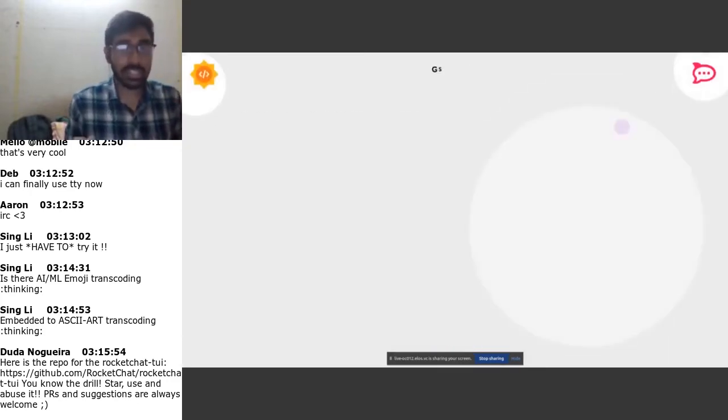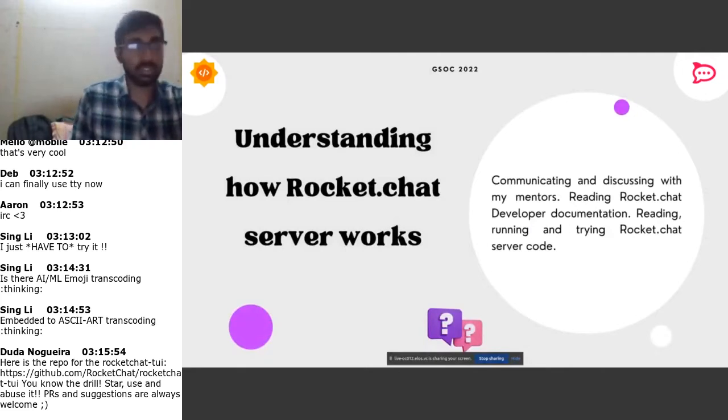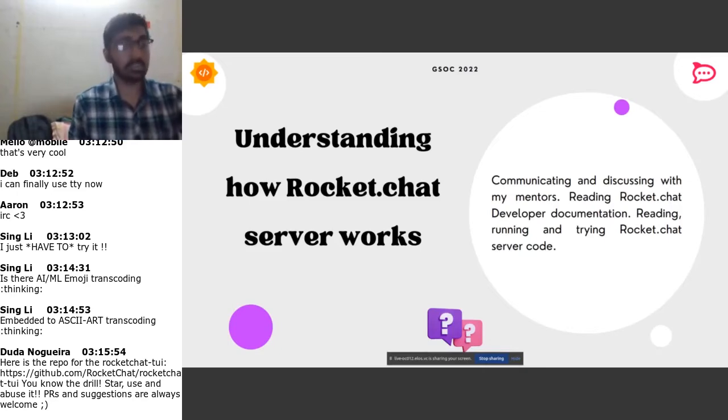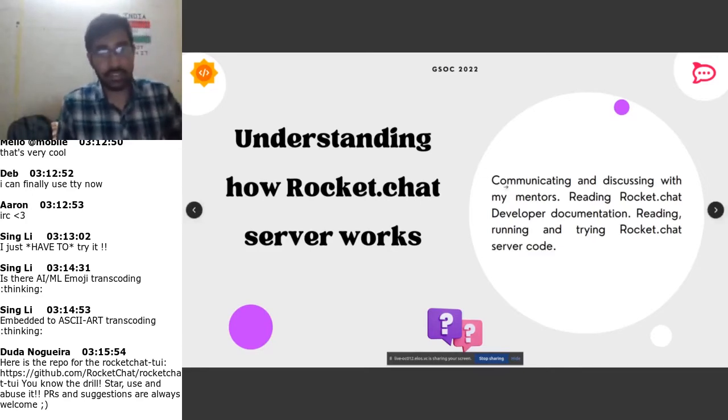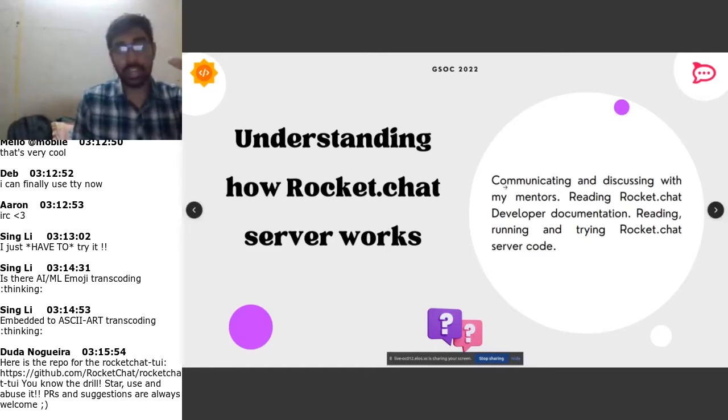So what's the next challenge? The Rocket.Chat server. Understanding how the Rocket.Chat server works is a bit of a challenge because first of all it's a huge code base, so you have to understand which specific API and which specific functions we are calling through the SDK, how it is returning the response, and what response we exactly get, what we need in the TUI. Again, communicating and reading the developer documentation is very helpful for me, and trying things on my own on the server, tweaking code and running it, seeing what response I got, is helpful.